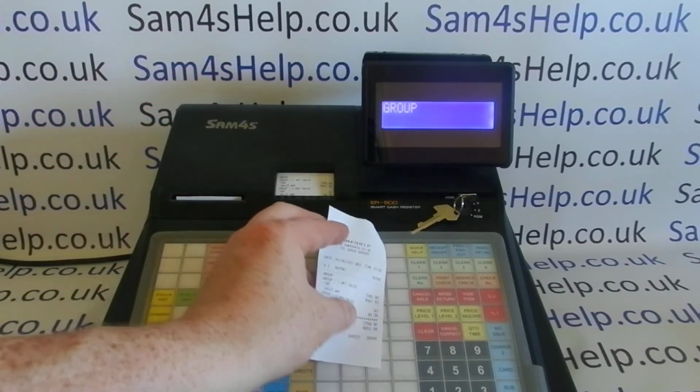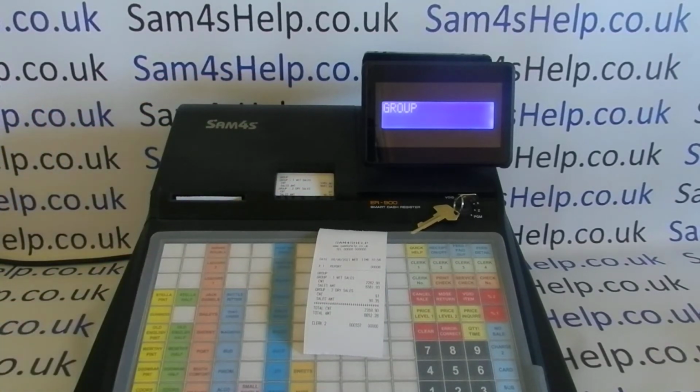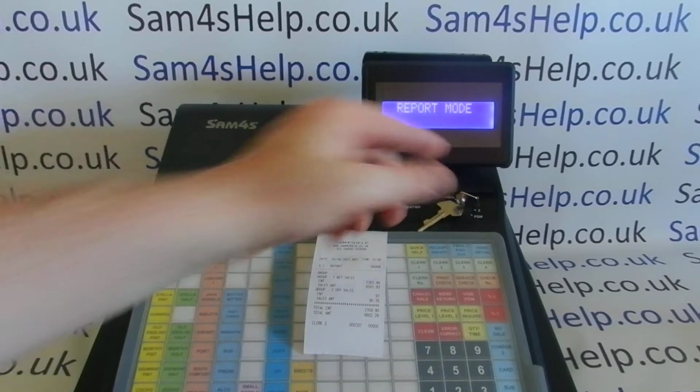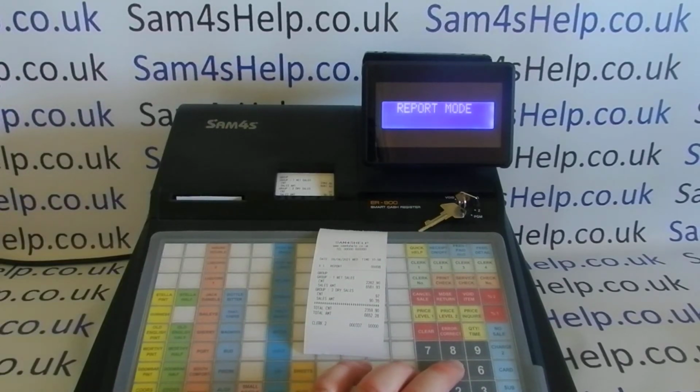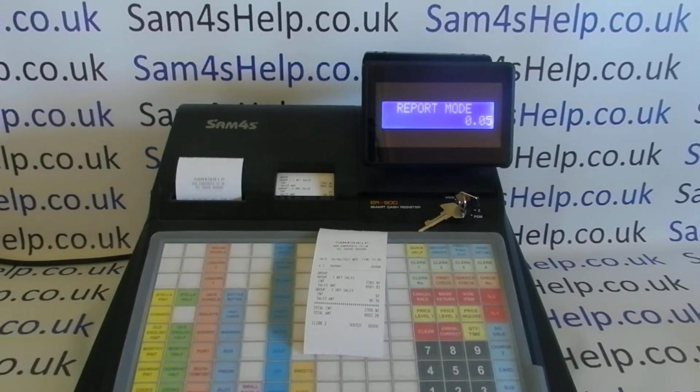So when is that information from? That information is from whenever you last ran the Z version of the group report. So if we now do the Z version, I'll prove the point. It's key to Z mode and then again 5 subtotal, so the only difference is the mode you're in.